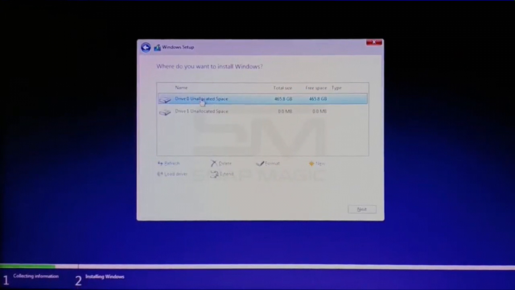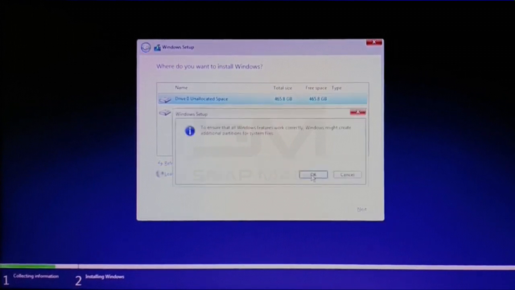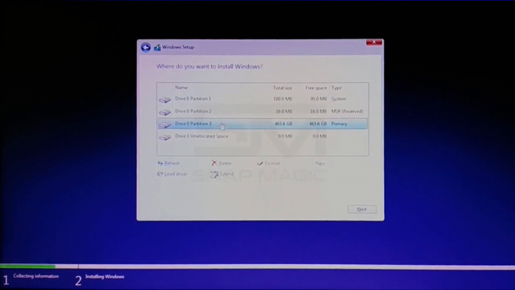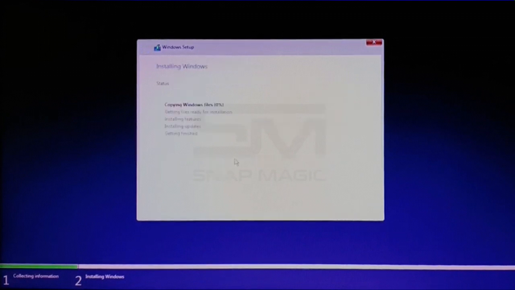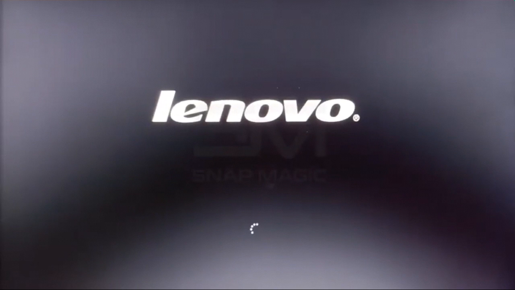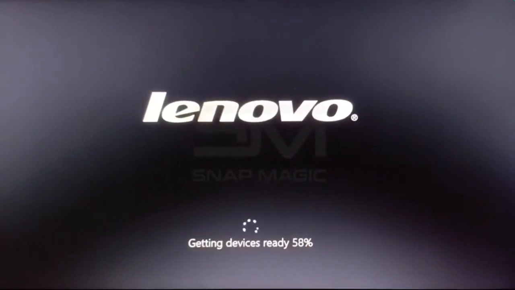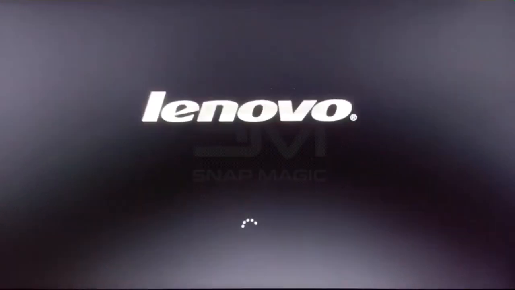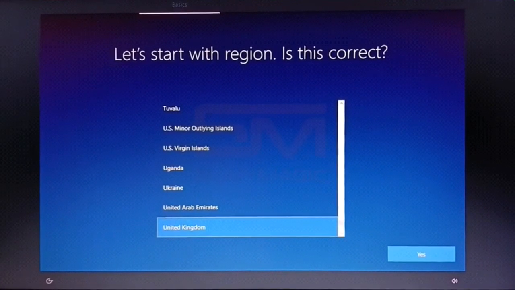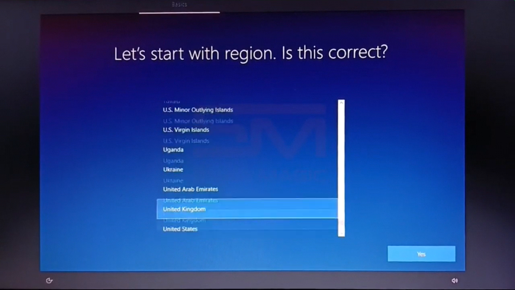Select the unallocated space, and create a new partition. Select the primary partition type, and click Next. After the installation, your system will restart. Follow the steps as shown in the video for the complete Windows 10 setup.